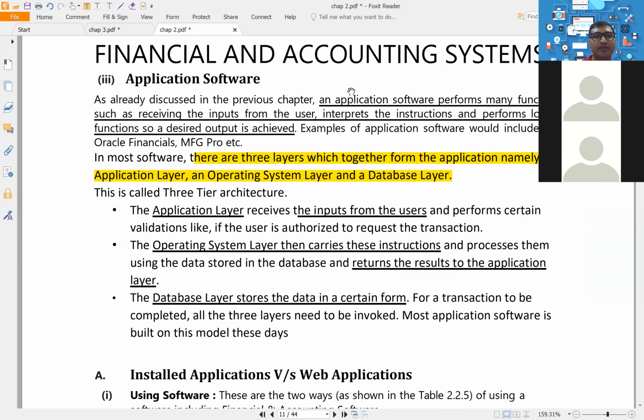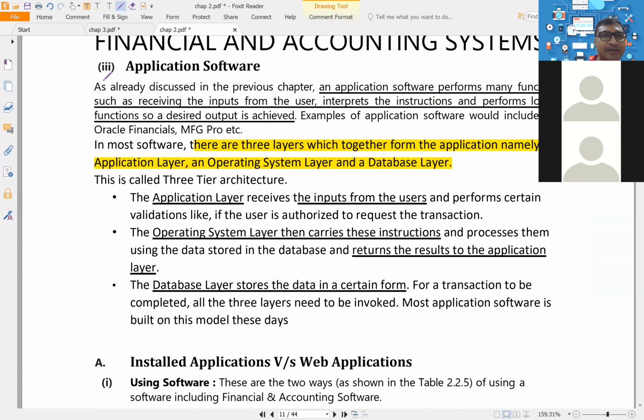After this, we have gone to the next topic called application software. Now always understand, here they have added one new topic, which is a very small topic, but I personally feel they might ask a small question on it. Application software internal working. There are three layers. First, the application layer receives input from the users, and then it will check whether the data is correct or not. If it is correct, then it will transfer it to the operating system layer.